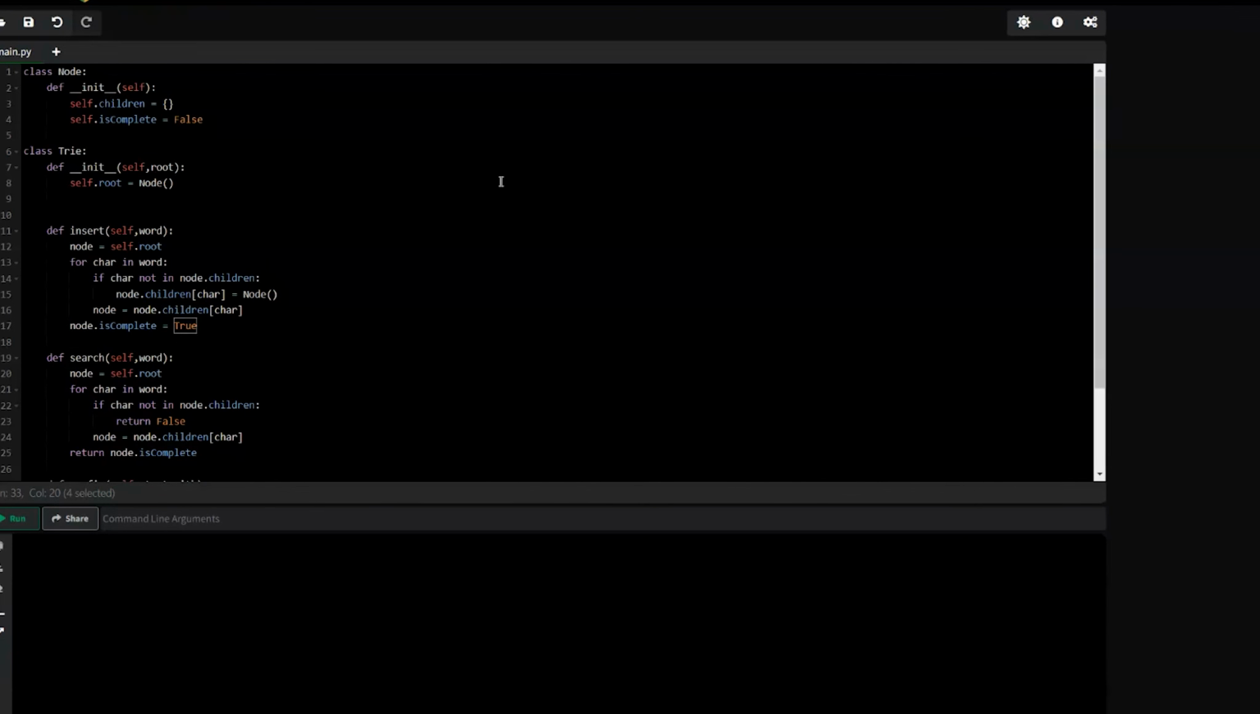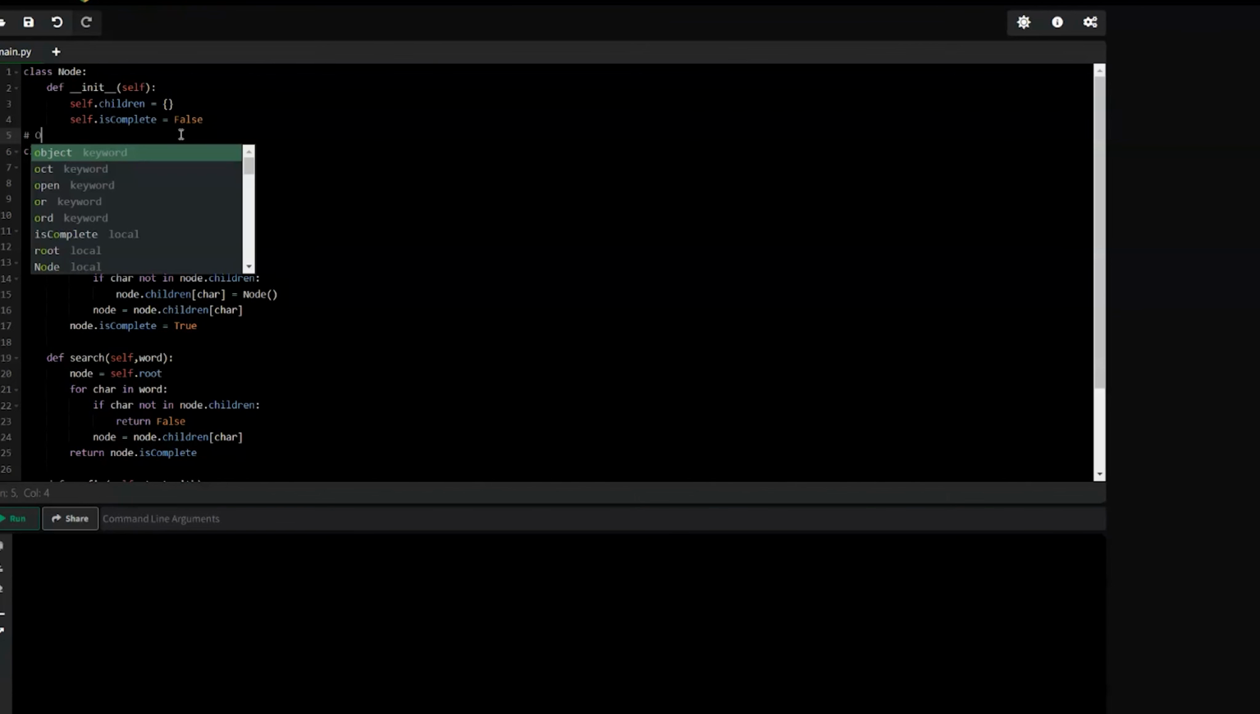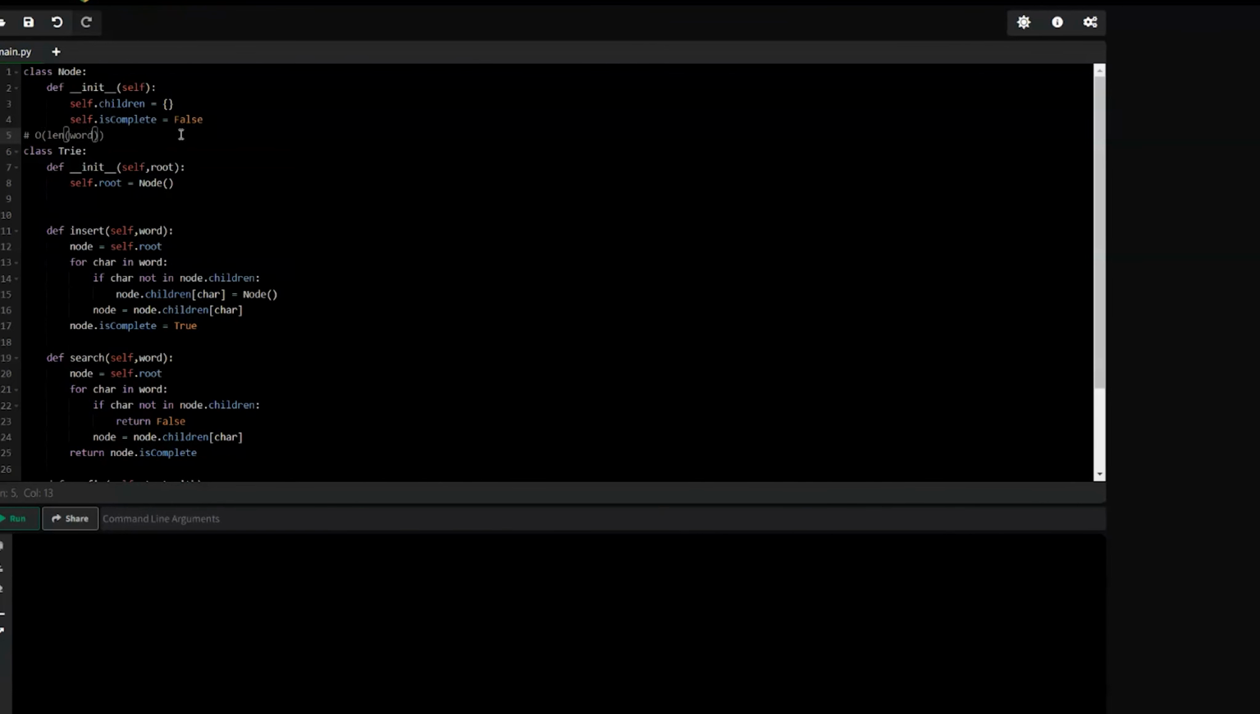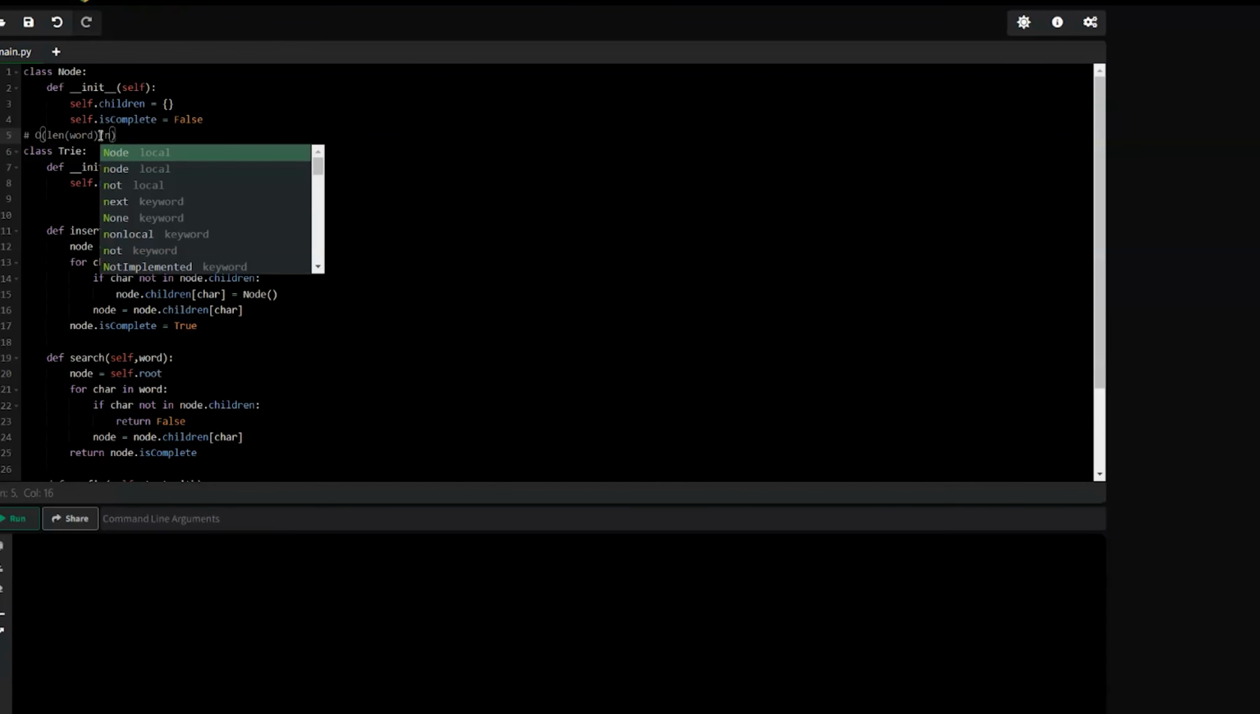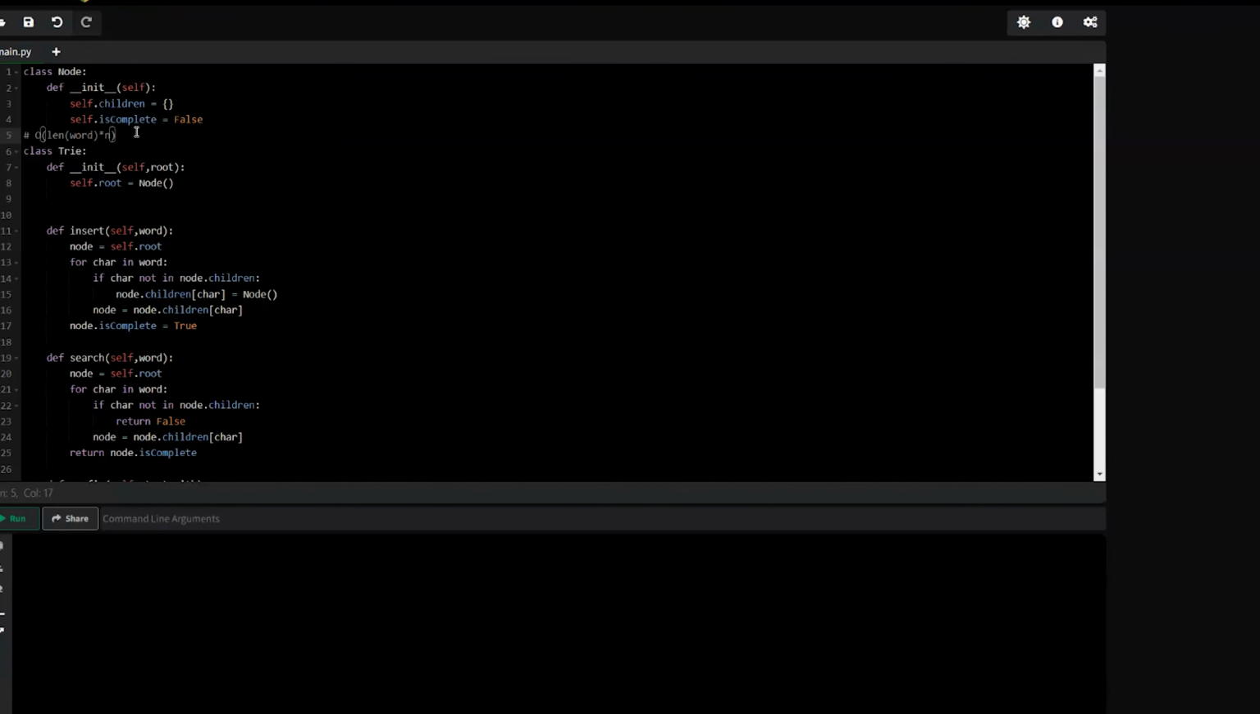Let us see the time complexity. In this, the time complexity would be O of length of word. We need to search through all the words, so length of word times the number of words in it. In the worst case, we have to go through all the words. So insertion time complexity will be length of word times n.